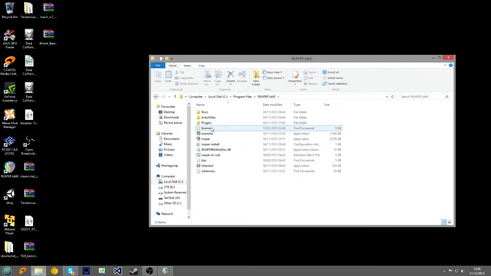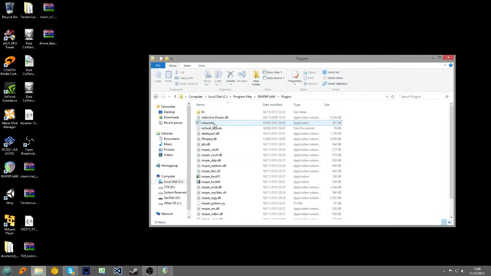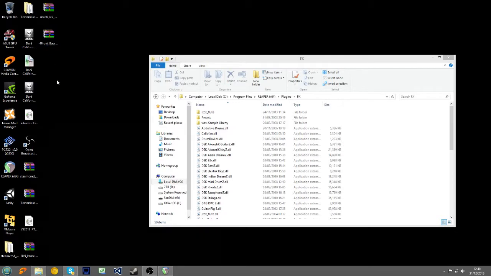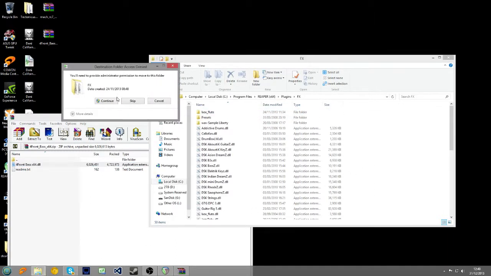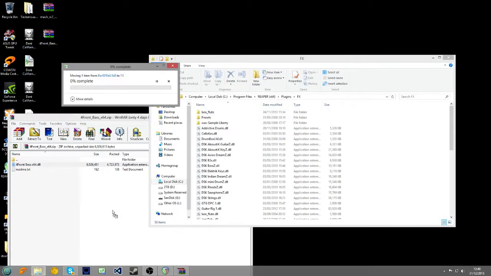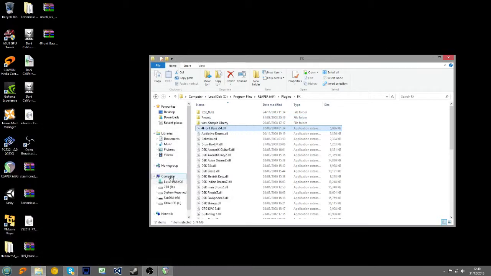Okay, so we go into Reaper, plugins. Depending on, if you've got 32-bit, you won't have the x64 folder, I don't believe. Now you go into the FX folder, that's important. And then from here, we open up our forefront bass. We got a little .dll there. Drag and drop it in there. Press continue. And boom.